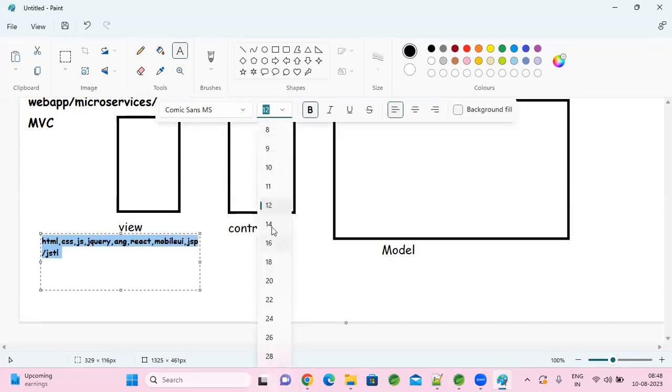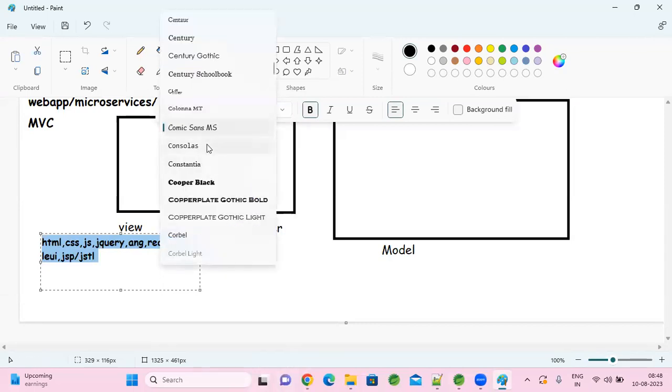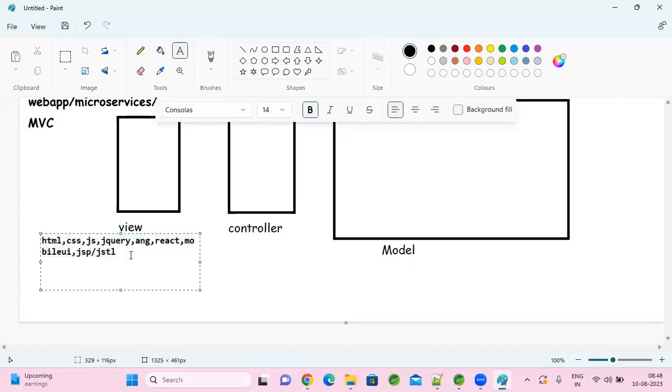Is this font visible? Yeah, it is visible, right? Yes. Okay.